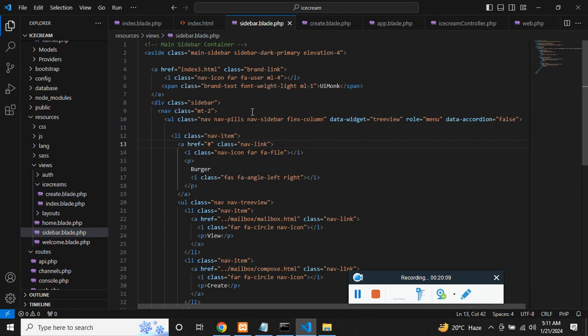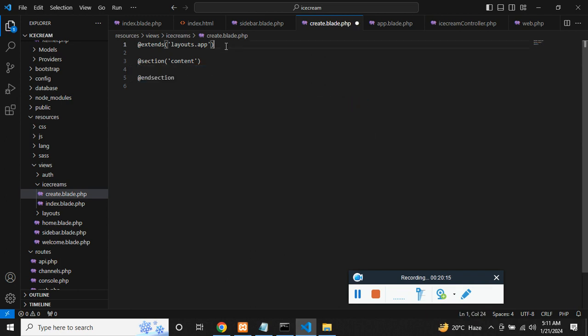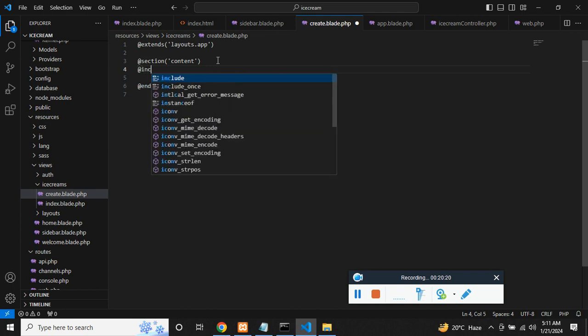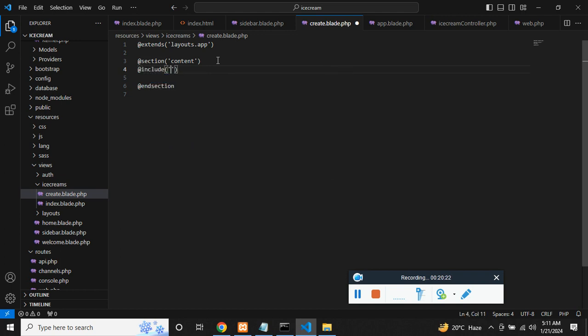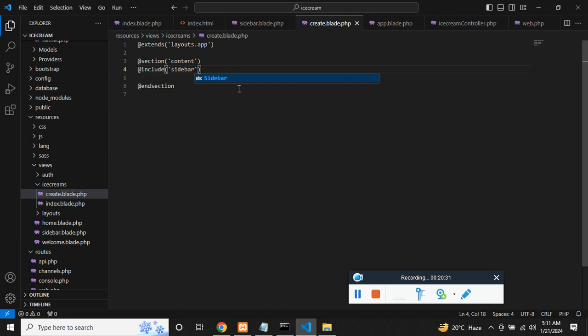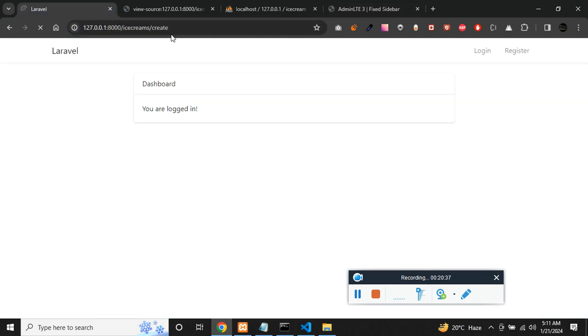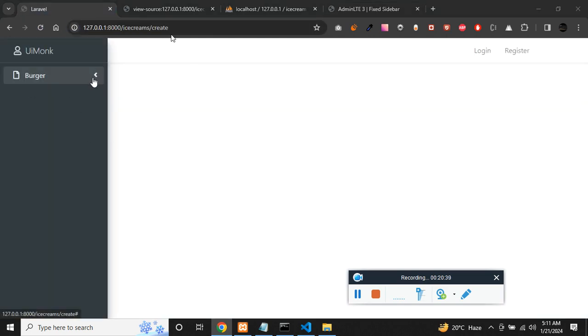We can include this file where in the create, just delete this because we don't want this. So just above the content or just inside the content, you can just include the sidebar.blade.php because we have directly placed the sidebar.blade.php in the view folder, so we can directly access it just by sidebar. The same way for the index, if I refresh this, you will see the sidebar.